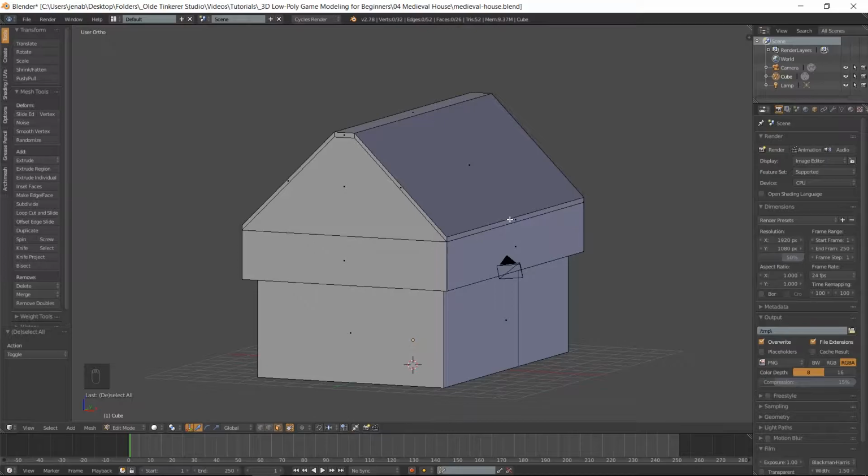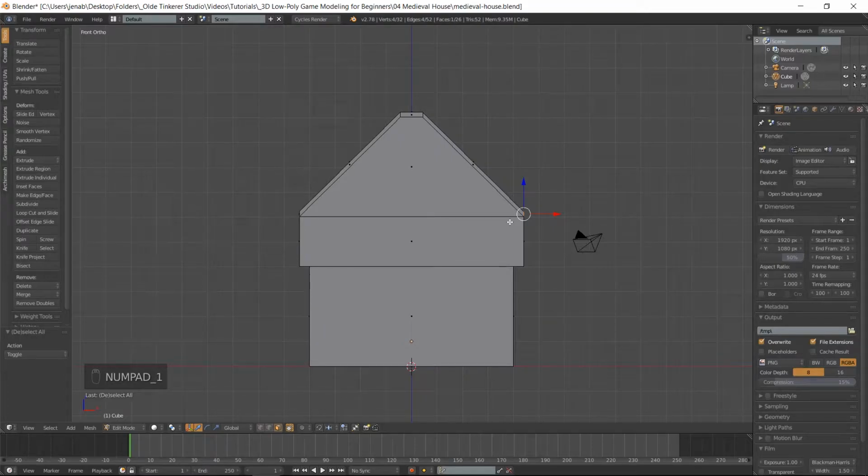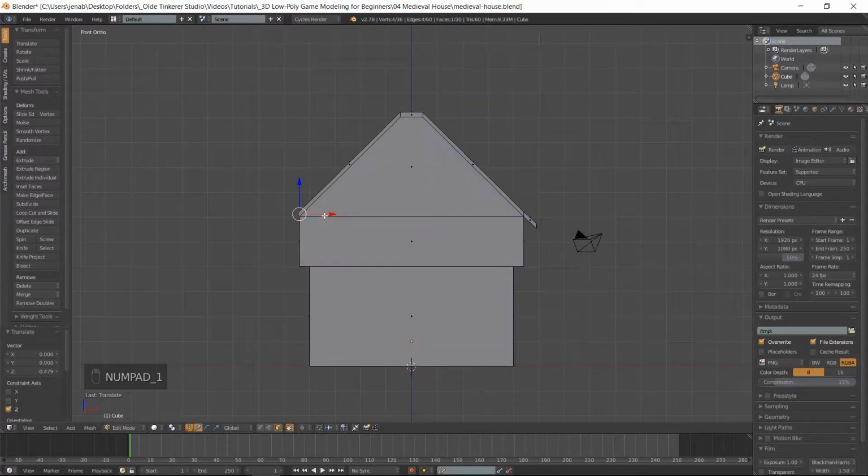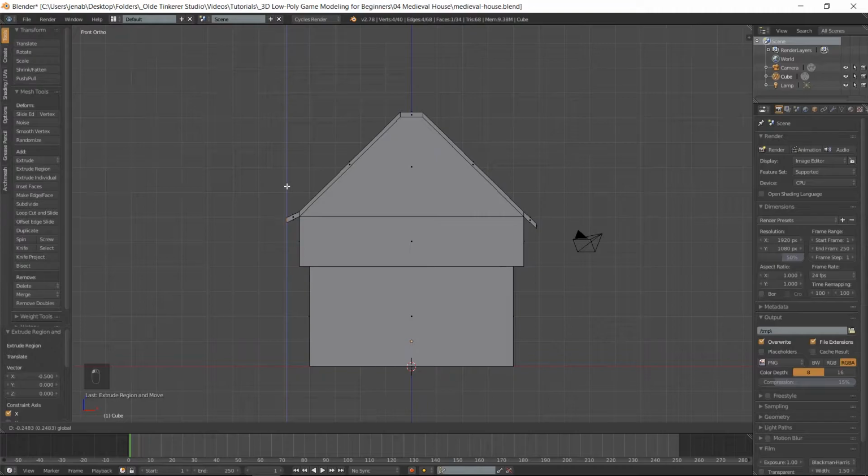Select the lower right edge of the roof and extrude along the X axis, E X 0.5. Then use the manipulator to move the extrusion along the Z axis to match the slope of the roof. Select the lower left edge of the roof line and extrude this along the X axis, E X -0.5. And again, use the manipulator to move it along the Z axis to match the roof line.